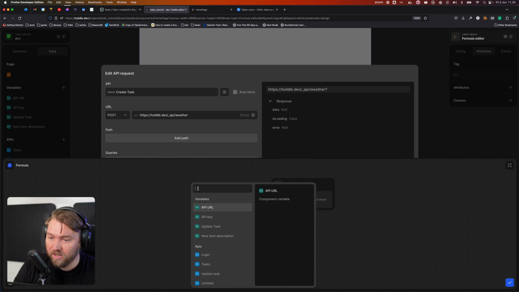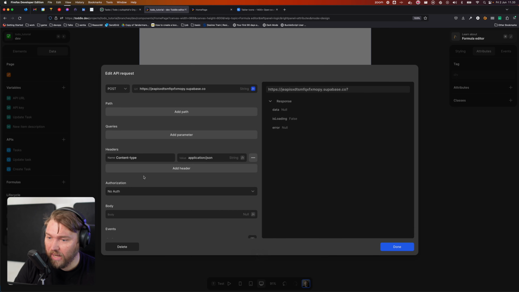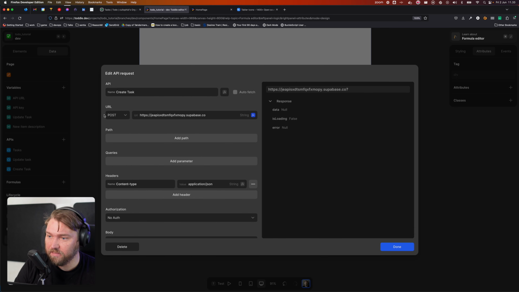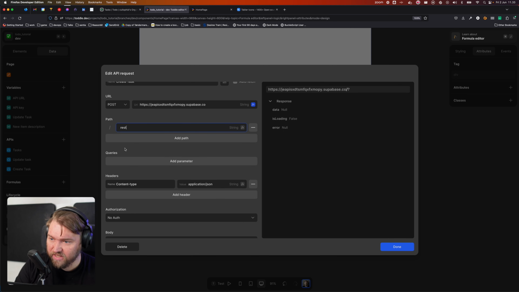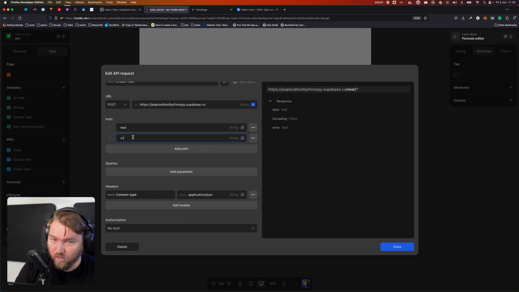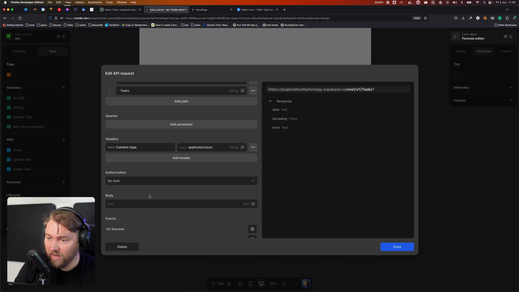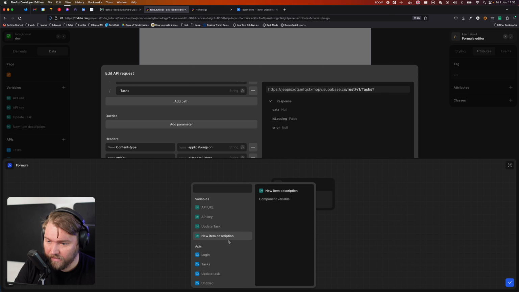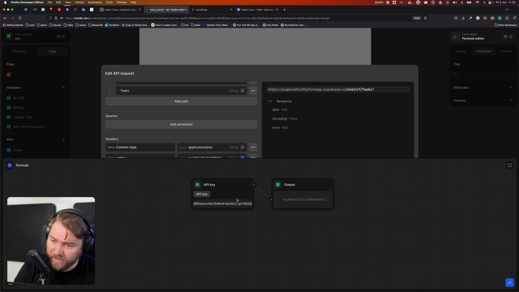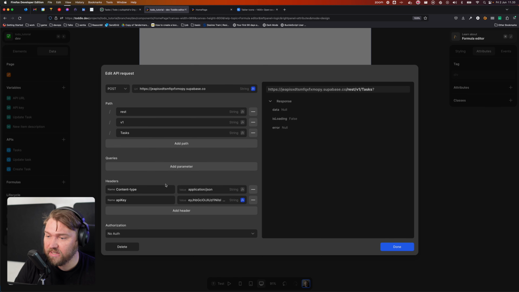We're going to again go and grab the API URL. And the content type is already set by default on a post. We'll add path, rest, v1, and tasks. We're adding our API key to be API key. And that is actually pretty much it.